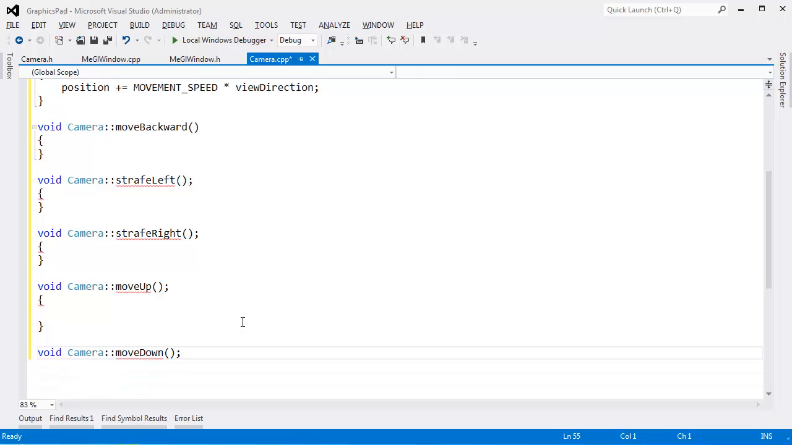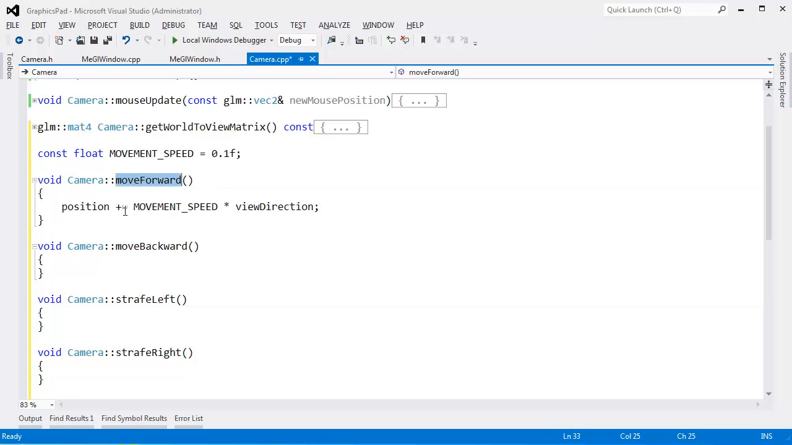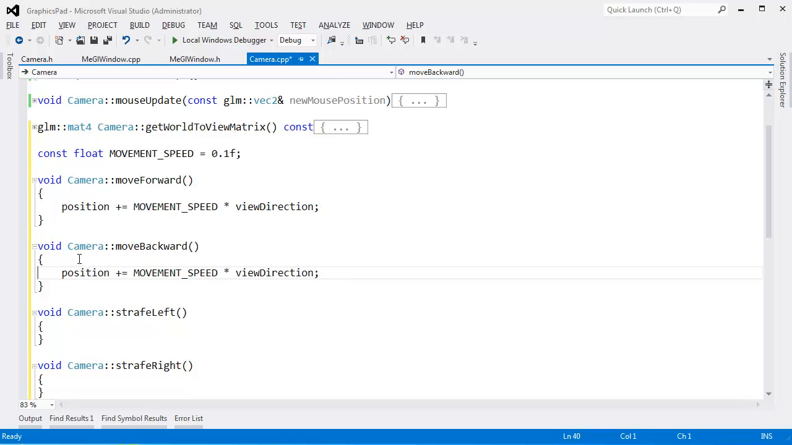Let me fill these in like so. Oopsie. And if this is really boring to you, filling all this stuff in, you can either stop the video here, or you can easily fast forward to see what I did. But this isn't going to be much rocket science. Move forward, movement speed times view direction. Move backwards, it's the same thing, but I'm going to go in the negative direction instead.